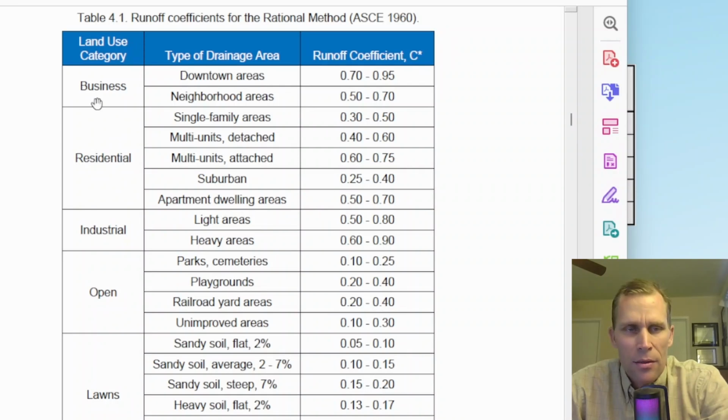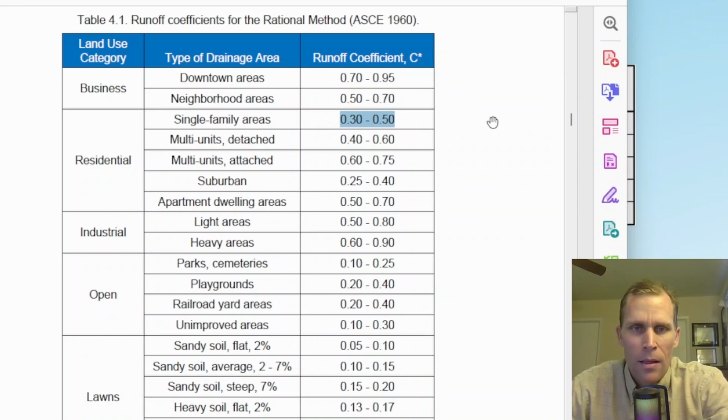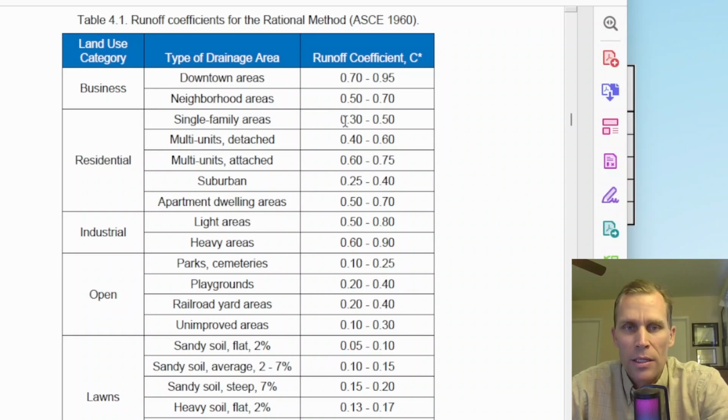We see the different land use categories in the far left column: business, residential, industrial, and so on. There's a subcategory in the second column, and then finally, the runoff coefficient. So we have residential and single family areas, which means our range is between 0.3 and 0.5. We could go with a min and a max, or we could just say it is somewhere in the middle, like 0.4, which you could call the average. If we want one single flow rate, then let's just select one single runoff coefficient. Okay, so I'm going to go with 0.4.